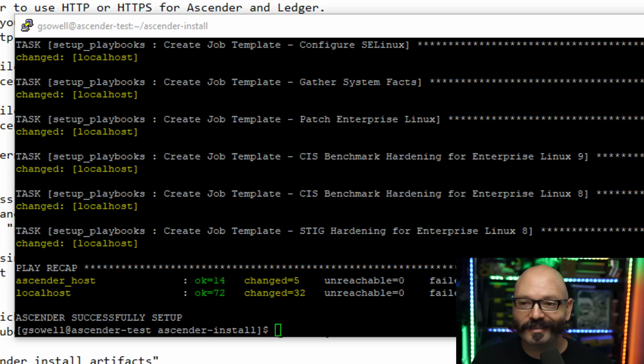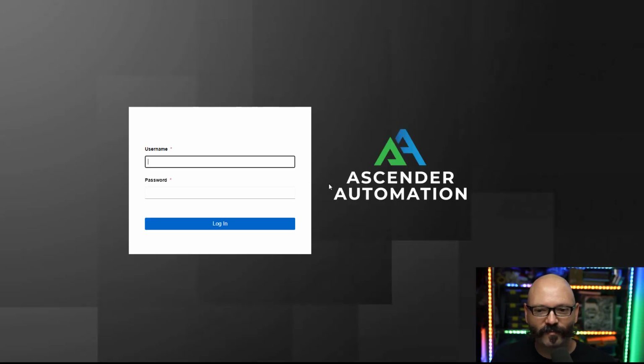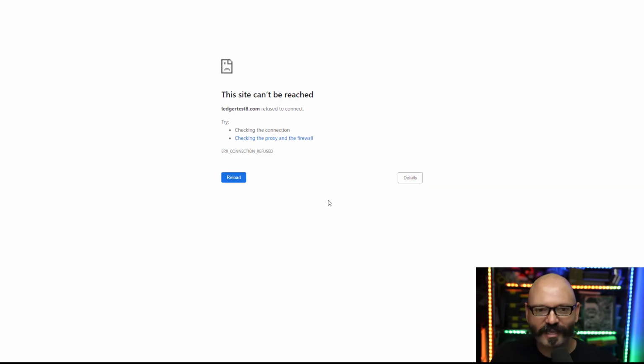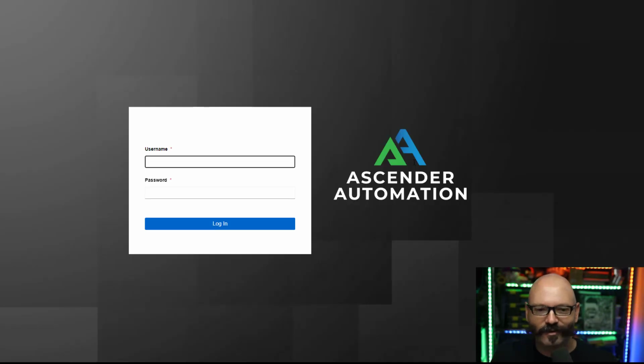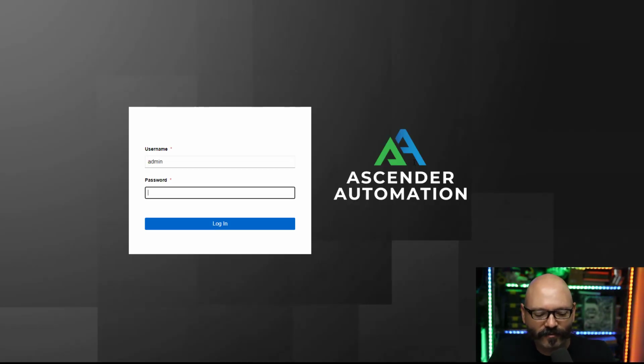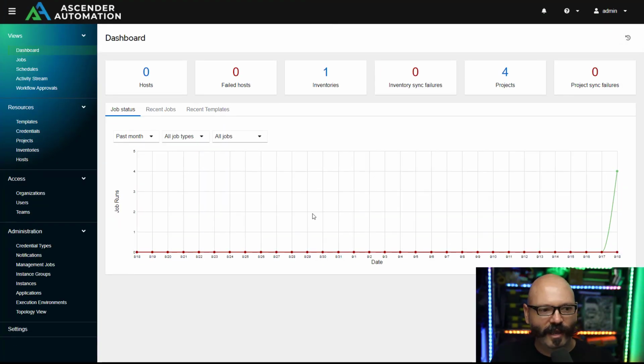So now that it is complete, let me pop back over to my browser and let me check. So I put in ascendertest8.com. Let me reload that. All right, that one came up successfully. And then I did ledgertest8.com and that one came up successfully. All right, should still have the default username and password in there. And there you have it. Ascender and Ledger stood up and running in less than 20 minutes. I love going through this process because it genuinely is surprising how quick it can stand a system up and have you working, kind of 0 to 60, in less than 20 minutes.